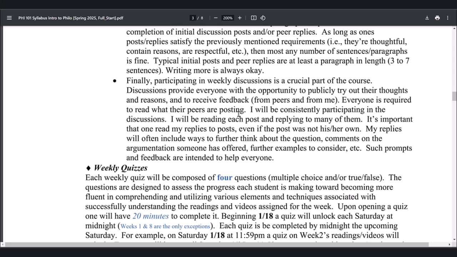But if I do reply, you do see that I've replied to somebody's post, it's worth checking my reply out, because it will have information that's typically relevant to everybody in the class. So you always want to be reading all the posts and looking at the replies, and seeing the feedback people are providing one another, because that can enhance your own abilities.